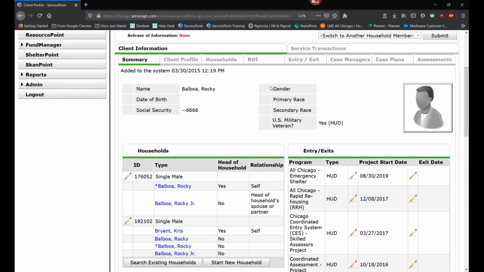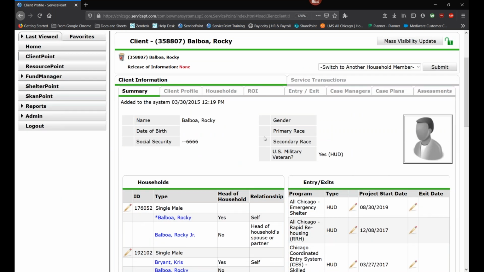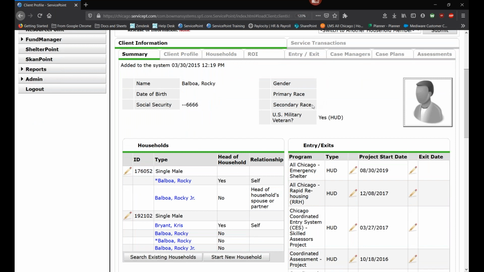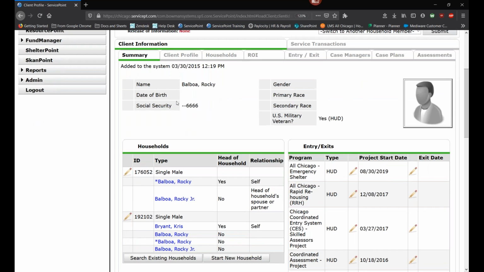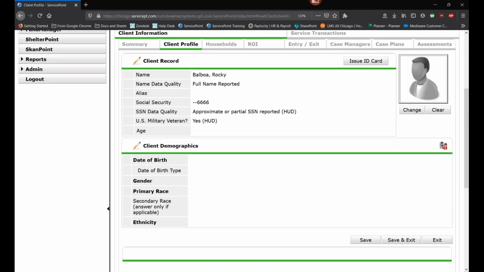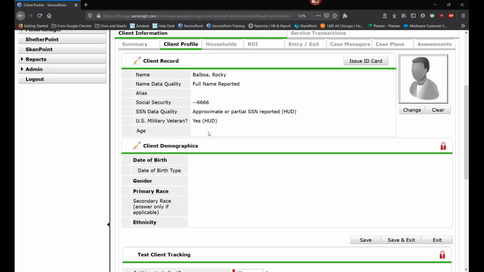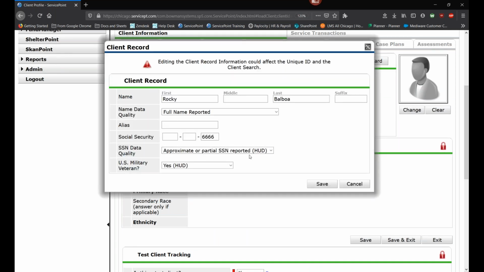We are going to look at a couple of things on this client. Just looking right now, I can tell there's stuff missing. I can see gender, race, date of birth, and Social Security number are missing. So I'm going to go to the client profile and see what we've got here. He's got approximate here, but you see this recurring number, and this is going to pop up an error because it doesn't meet what the Social Security Administration has set for a valid Social Security number.